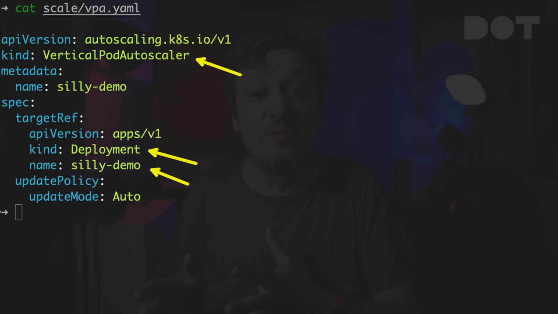Now there are a few modes we can apply. We will discuss those later. For now, what matters is that the VPA we are looking at has the update mode set to auto. As a result, VPA will automatically update resource requests and limits of the pods that will be managed by that deployment.